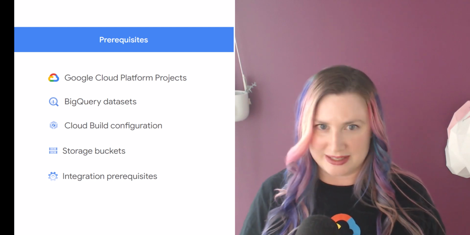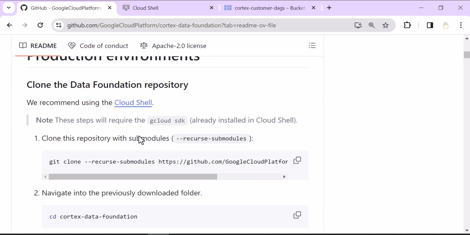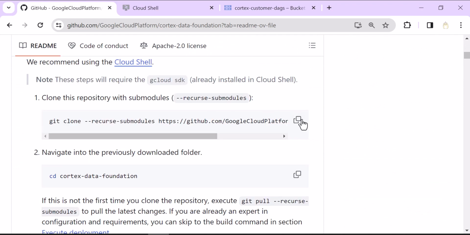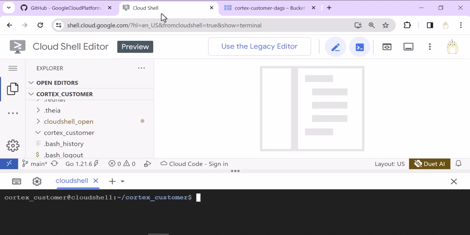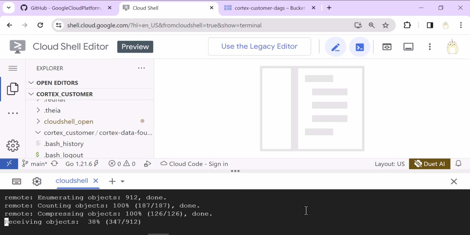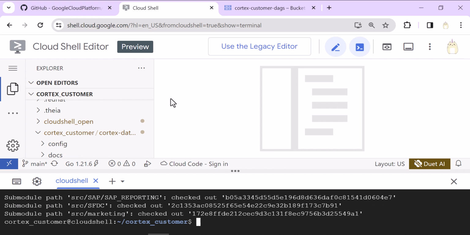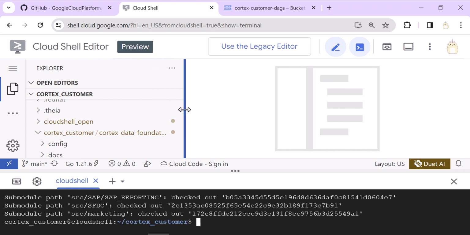as marketing or SAP. The first step is to clone the GitHub repository. In this series, I will assume you're deploying all sources from the Cortex Data Foundation into a single source and target project. I am using the Cloud Shell because it has everything I need pre-installed. I use git clone with recurse submodules so that the Data Foundation deployer and the submodules with the content are cloned. After the cloning is finished, I will start configuring the deployment.